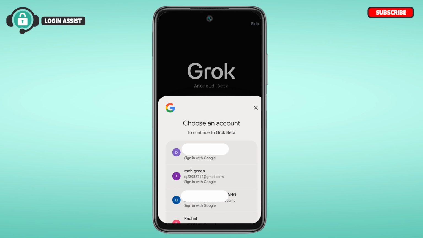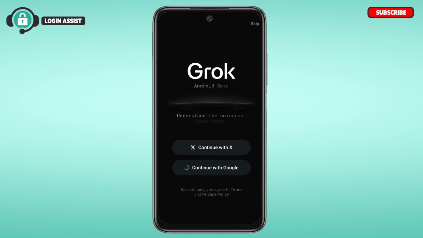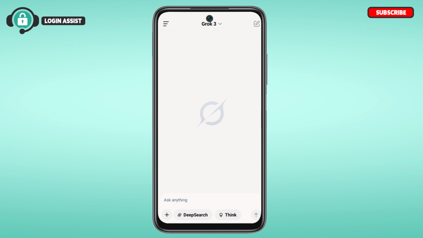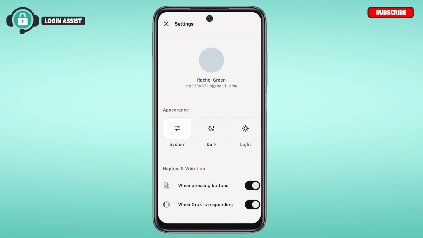Now you can see over here, you'll have to choose an account to continue. So simply tap on your Google account. Wait for a while. Now you can see over here, you'll easily be logged into your account. So that is how you log in to your Grok account.